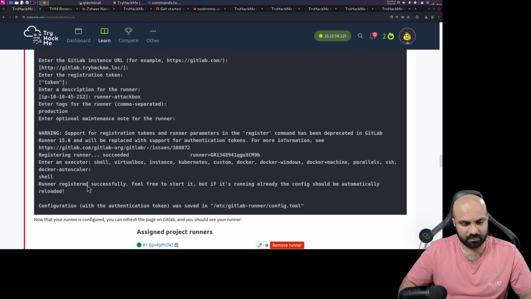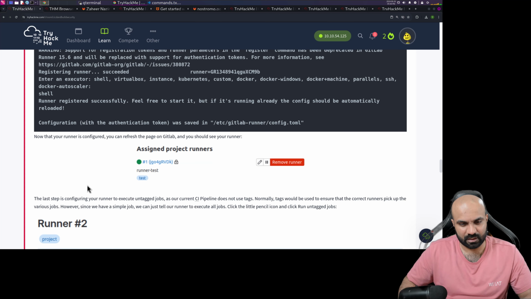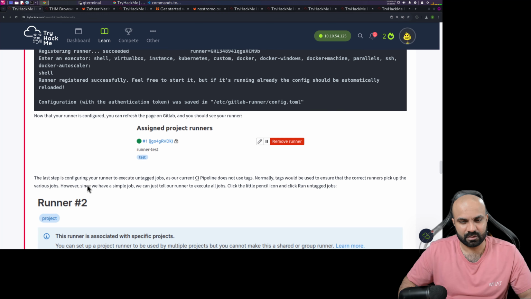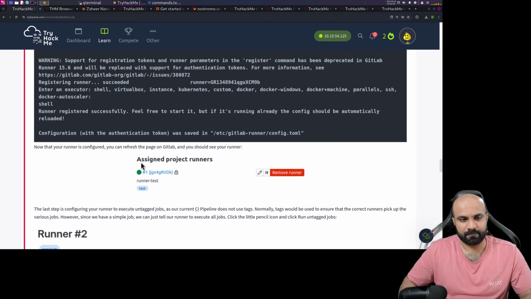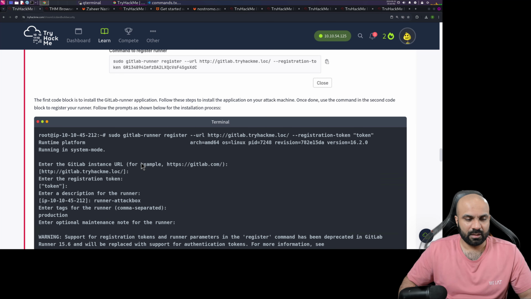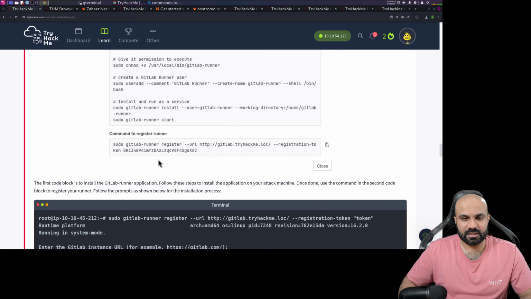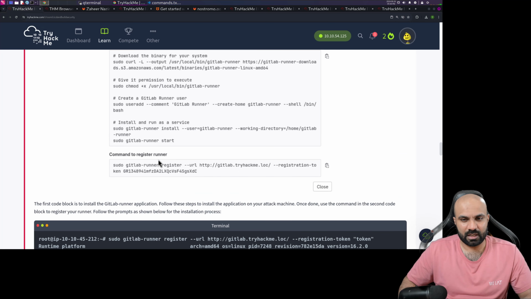But from where? Now that your runner is configured, you can refresh the page on GitLab and you should see the runner. Okay. The last step is configuring your runner to execute the untagged jobs. Okay. Let me run it and let's see if there's anything that we need to add. Hopefully everything will just work fine.